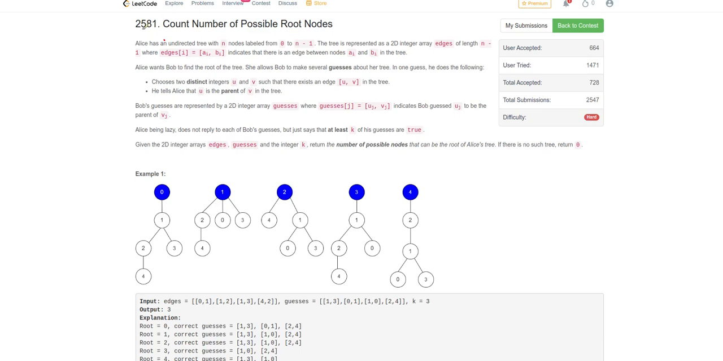Hi, this is a LeetCode question: Count Number of Possible Root Nodes. This is the last question of Biweekly Contest number 99.